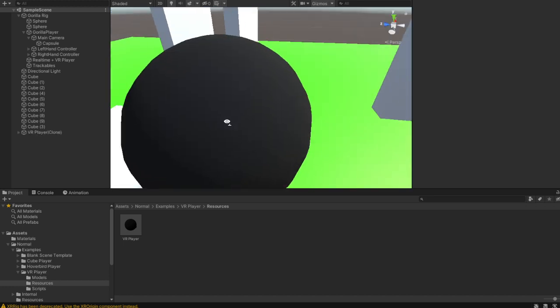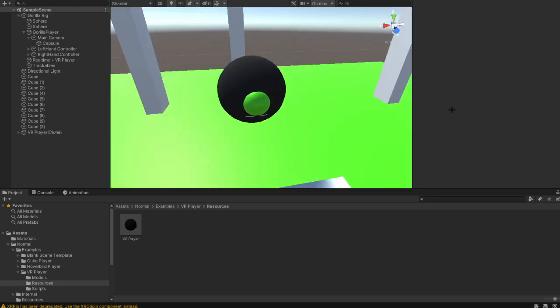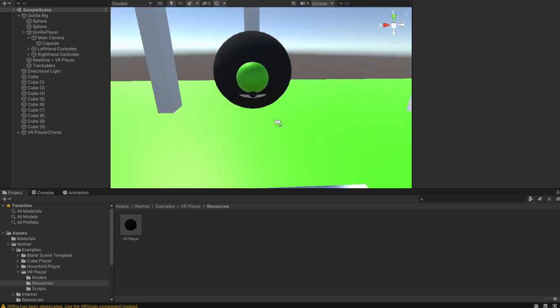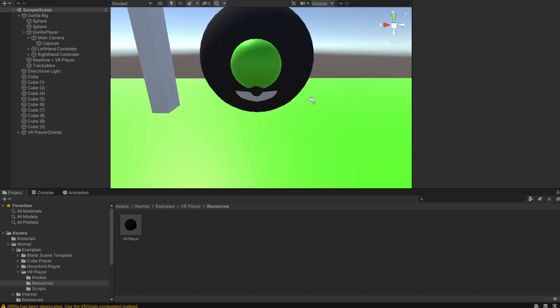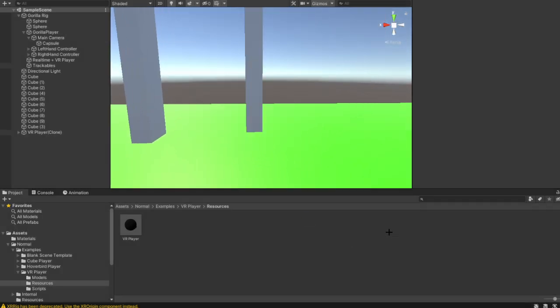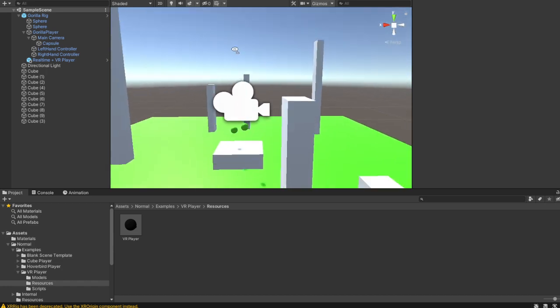So look, we can see our head and our hands, and when we actually talk, our mouth moves, which is so cool, guys. And that is literally our multiplayer setup. It's that easy, guys. Alright, so just exit play.